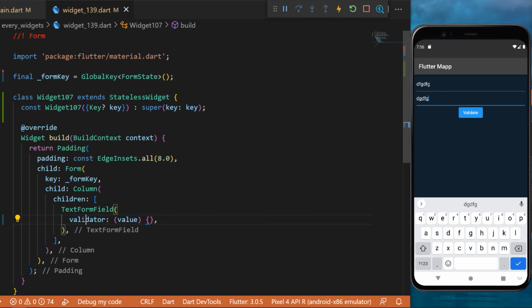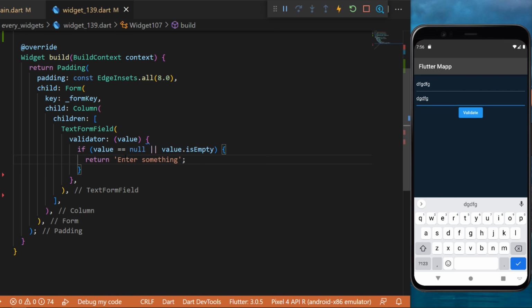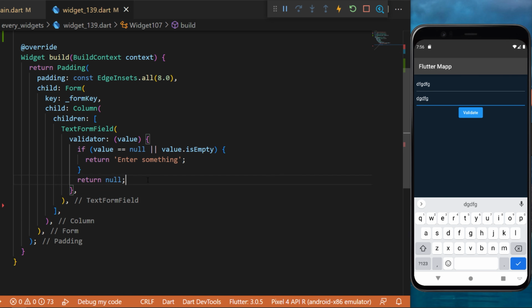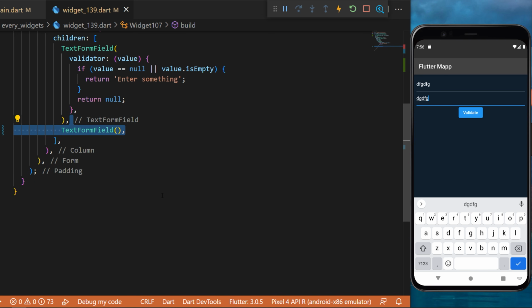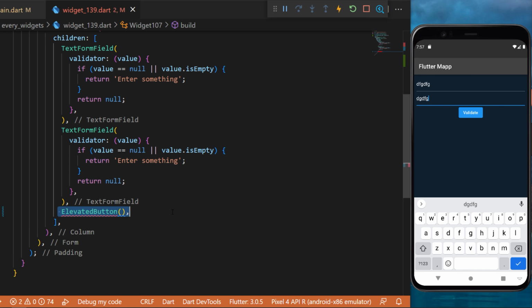Inside you can use the validator argument. It will return you the value, which is all the information entered inside the text field. And then you can create conditions. For example, if the value is null or empty, then we will return "enter something". Otherwise, we will return null. We will create another TextFormField just like this one. And right under, we will create the elevated button.